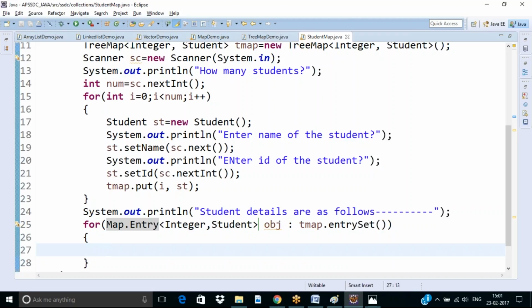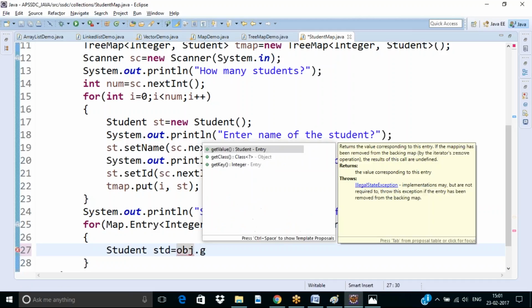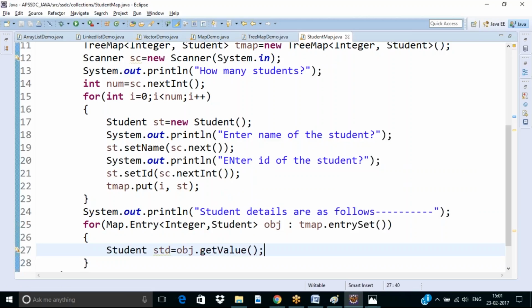Now here, how to get the key? By calling getKey method. And how to get the value? The value is a student object. So by using the value, again you have to call the get name and get ID of every student. Okay, so we'll display one by one. So first of all, you have to get the student object. Student std is equal to, now you have to call the value object dot get value. The get value returns the student object here.